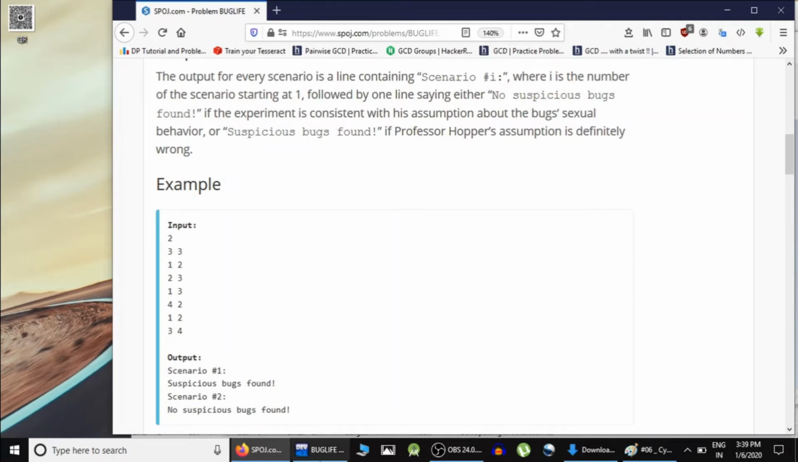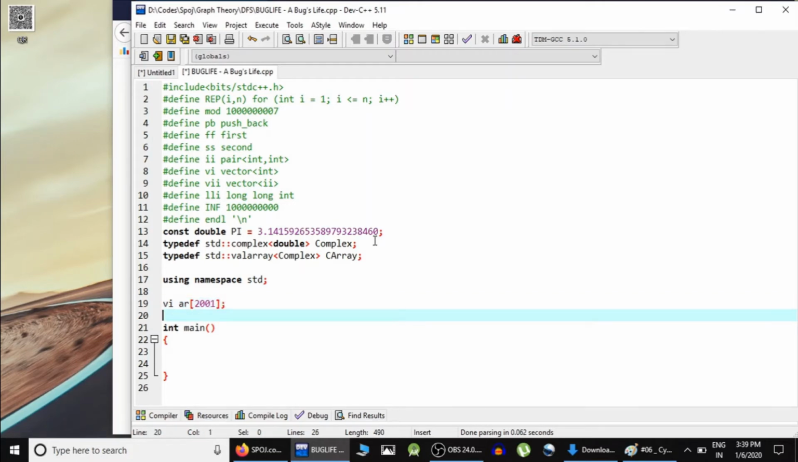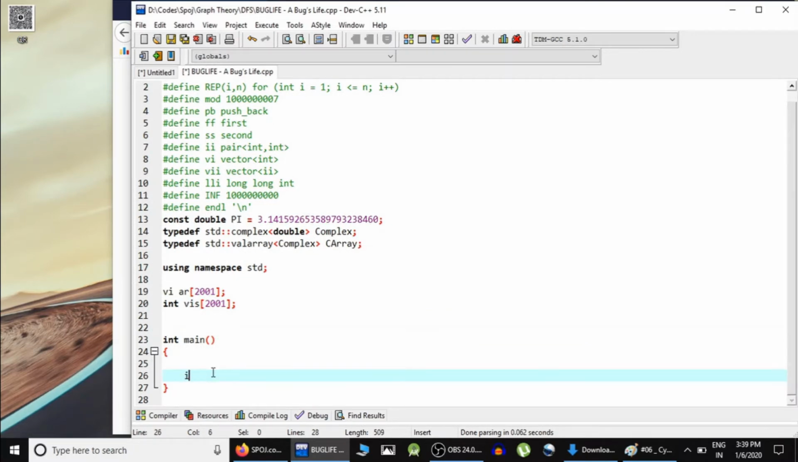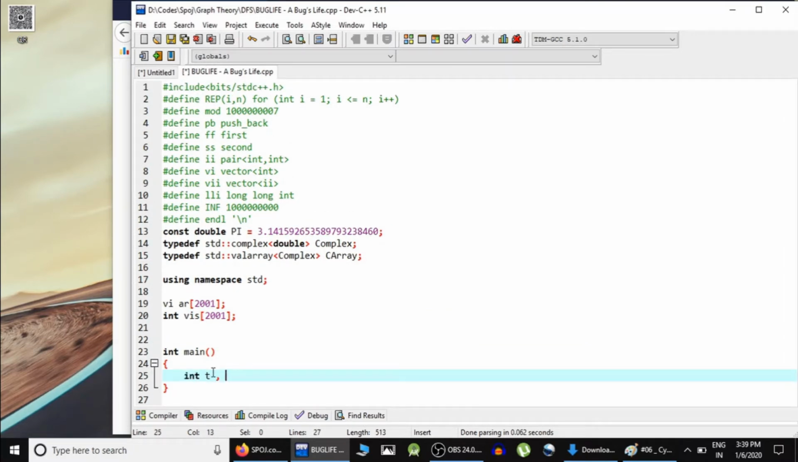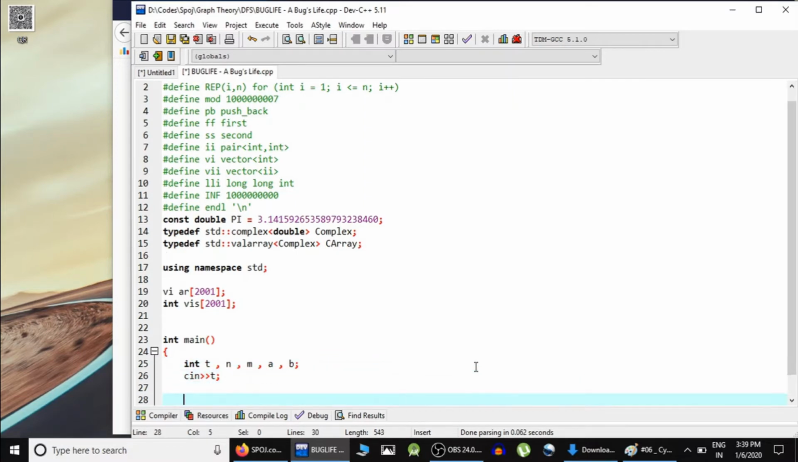So let's just dive into coding. Let's define the adjacency list. Since there are 2000 bugs, I'm taking an array of 2001, and then a visited array, and there are t test cases, n, m, a, n, b.